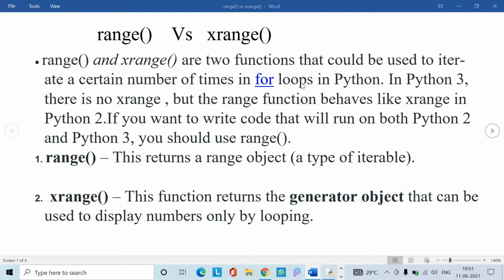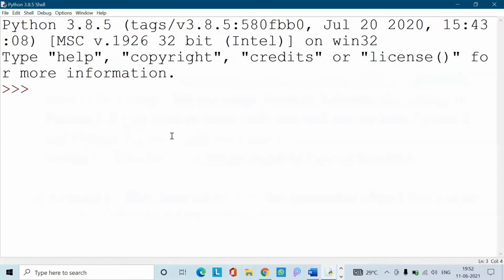So let us see the definitions of the range and xrange functions. The range function returns a range object, a type of iterable. Generally, we display the values of a range by assigning it to a variable, converting that variable into a list, and then accessing the values of the list. There is no need for a list when we are using it with a for loop; we can simply write it directly.